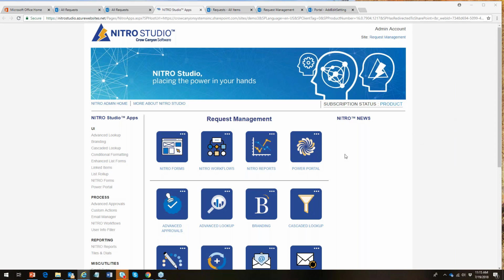So let's see what's going on here and how the Crow Canyon applications using Nitro Studio can meet those needs and help your organization be more efficient and get things done and not drop requests. Well, the first thing is how the UI and UX empower and engage users. How do you get the information in there in the first place?